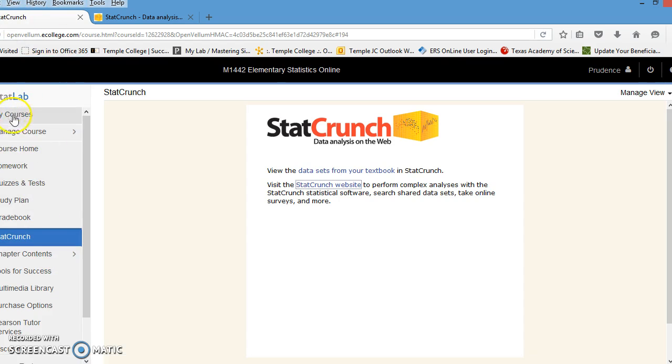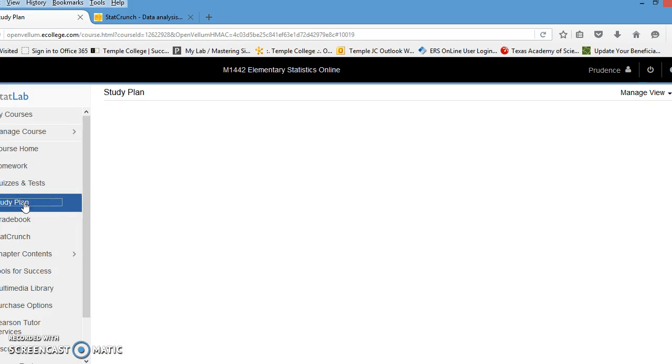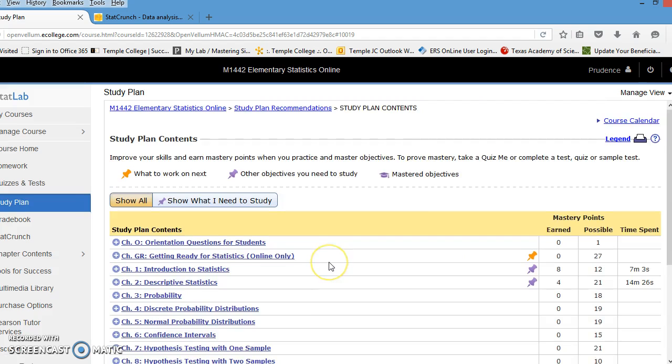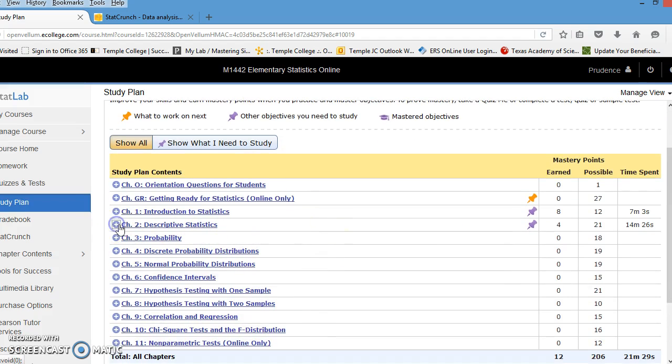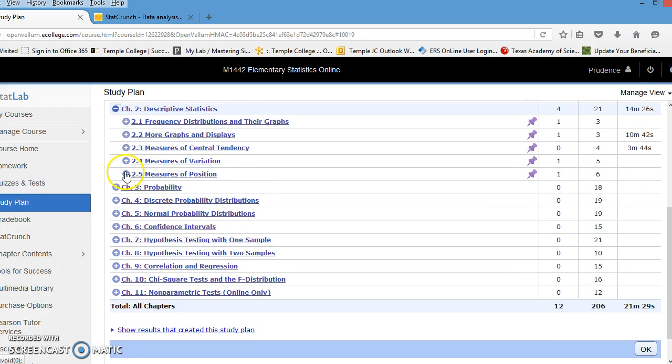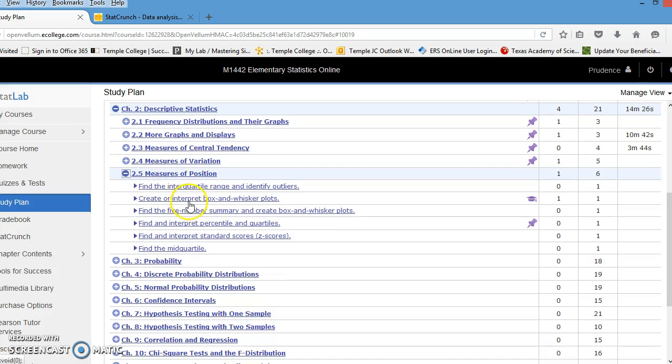So I'm back at my Stat Lab course homepage. I'm going to go into the study plan. I'm going to scroll down and view all chapters. I'm going to go to chapter 2 and open that up or expand it. And you'll notice 2.5 is measures of position, and there is a content topic, create or interpret box and whisker plots. That's what we're going to look at.